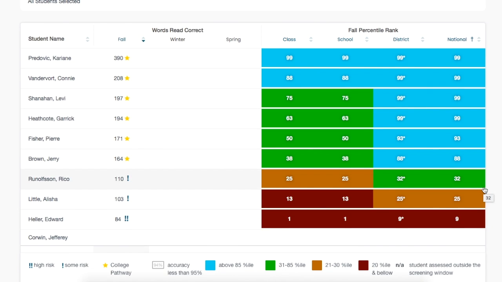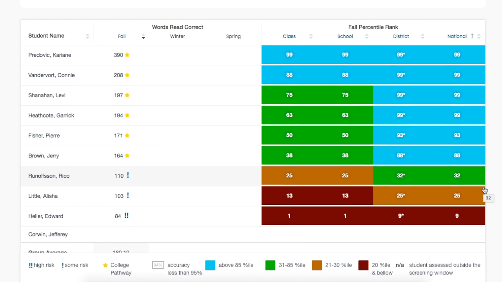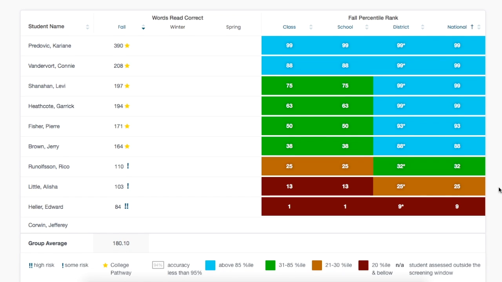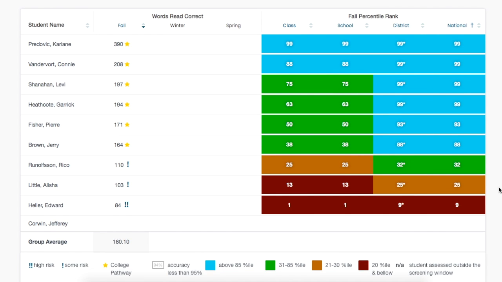I am in the FAST demo site with the class list of 10 students. You will see the students listed first, then the number of words read correct for each time period. In this case, you'll just see fall. The right-hand color side shows different percentile ranks depending on the comparison group.